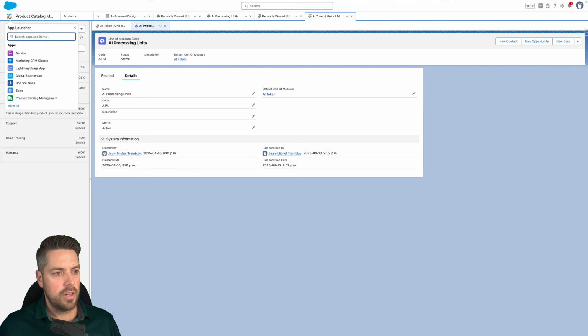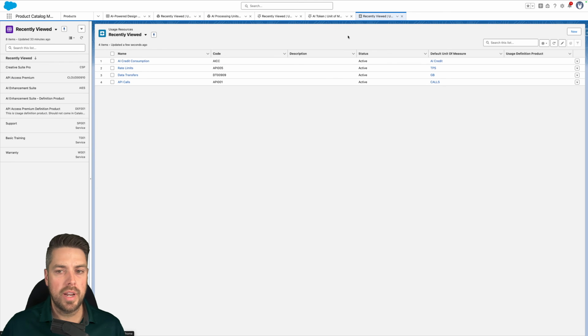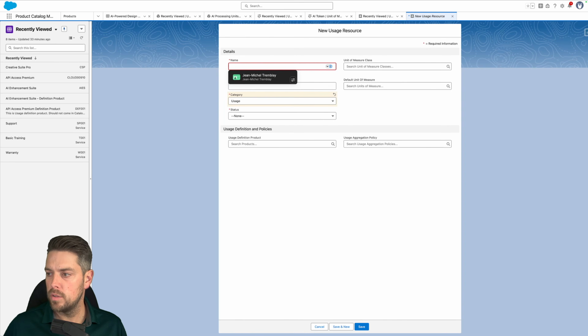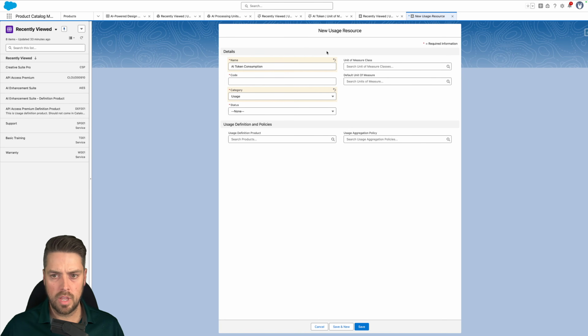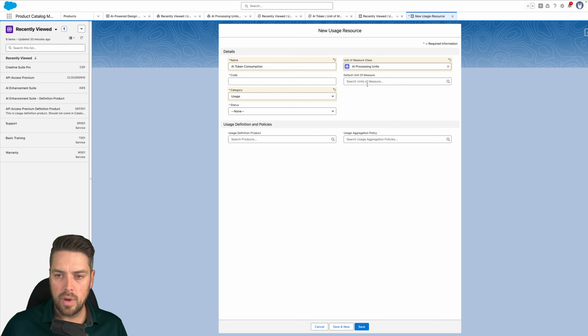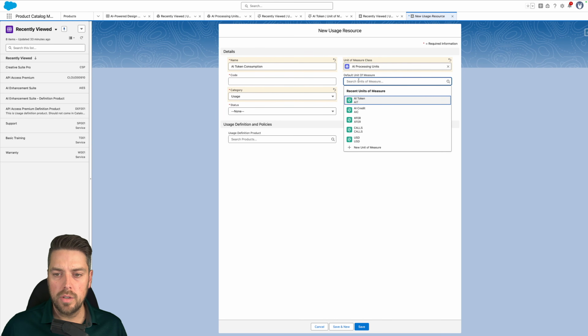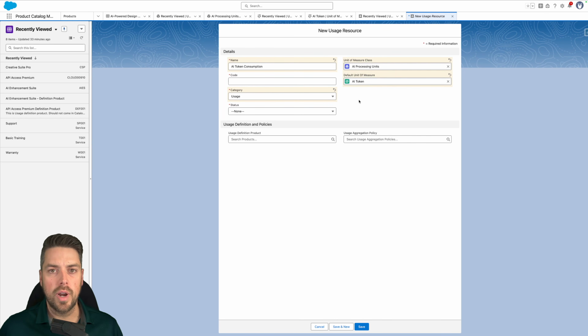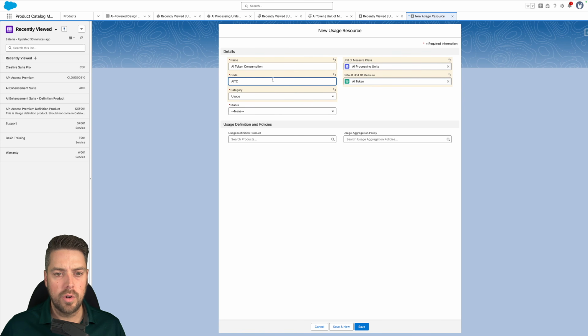Now that this is done, you're going to want to look for usage resource in your menu, and we want to create a new usage resource for our product. We'll call that AI token consumption. We'll assign it to the unit of measure class we just created. So AI processing unit, we'll set the default unit of measure to the new unit of measure you created, AI token. Again, define a code for your usage resource.